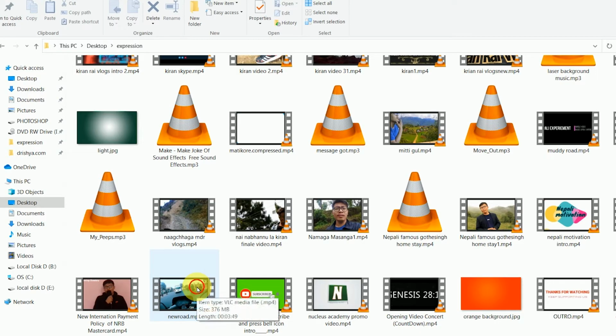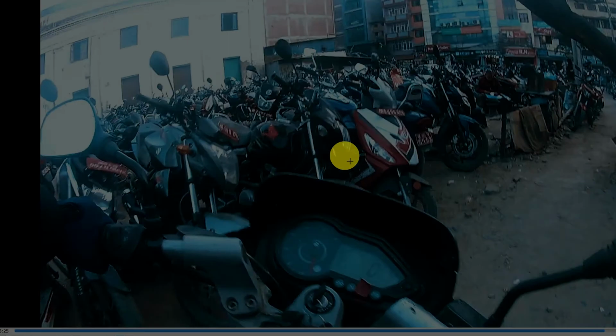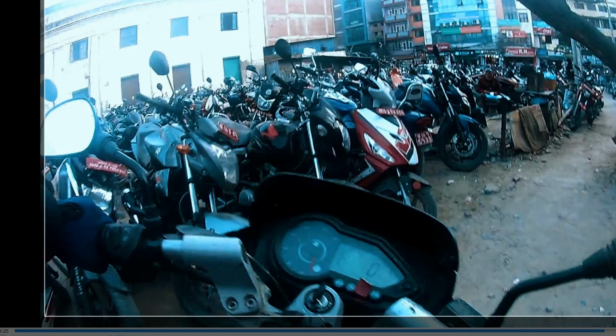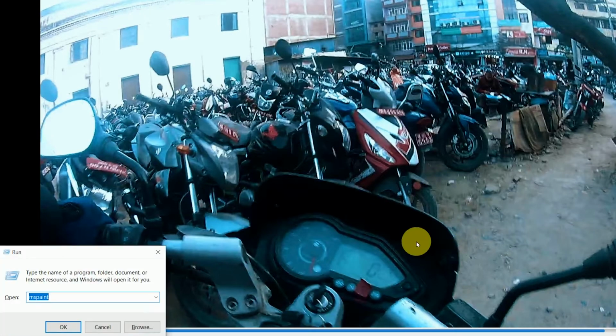So for this one, you have to open your video first of all. So I am just opening this one. After that, you can choose your preferred frame and you have to take a screenshot of your video. Okay, so I am just taking the screenshot by pressing Windows key plus Shift plus S. After taking the screenshot, you have to open MS Paint. Windows key plus R, then mspaint.